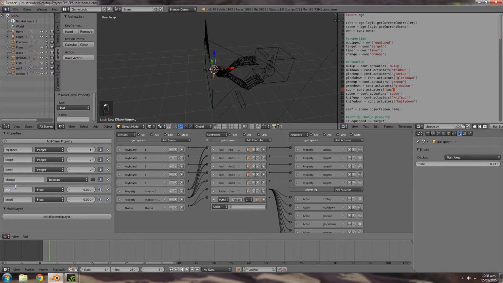This one is going to be M24 ammo, and this one underneath is going to be Glock ammo. They're both going to be an integer, and you can select the I here if you want to. We also need another reload property, which will be a boolean. This will act like the change property, and we'll switch it on once the player is reloading.